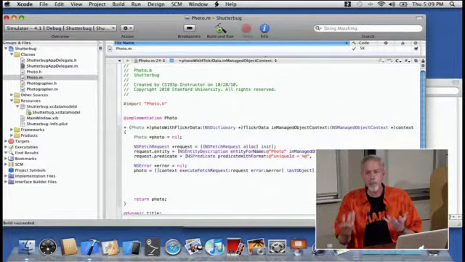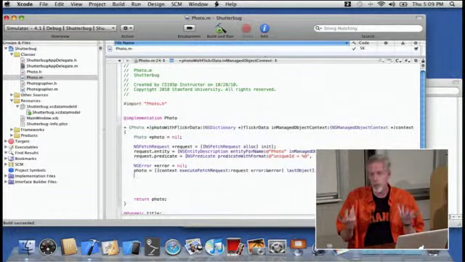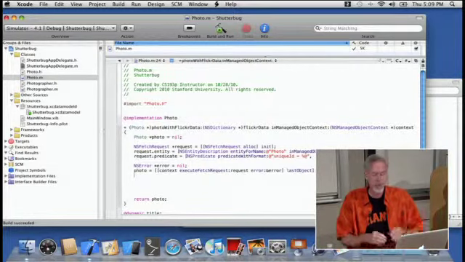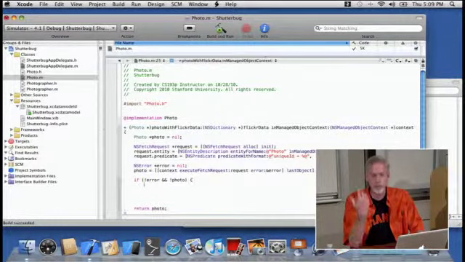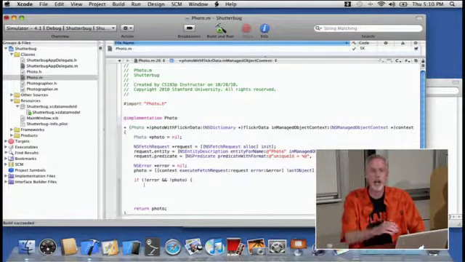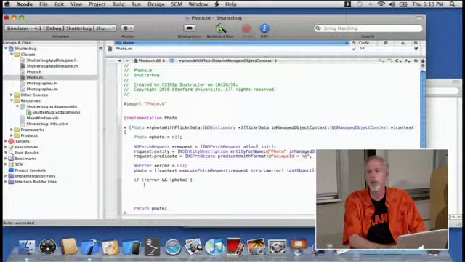If the array comes back empty, the photo will still be nil. It starts out nil, it's still going to be nil. So what I'm going to say is, if there was no error and the photo is still nil, in other words, that didn't find a photo, now I'm going to create a photo. Everyone see what I'm doing here?